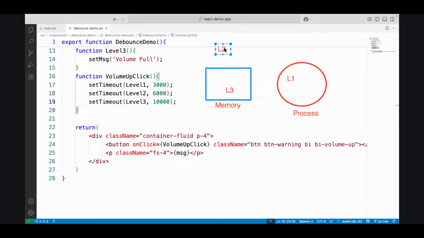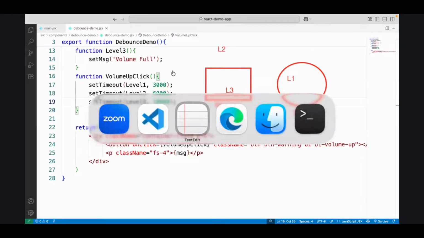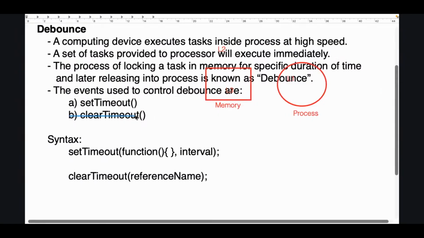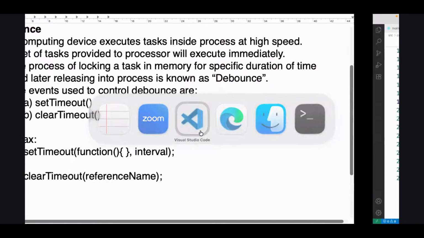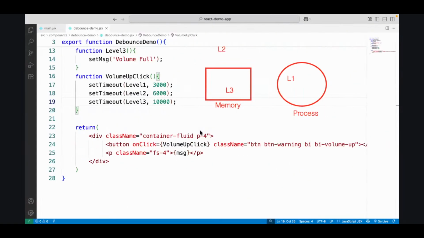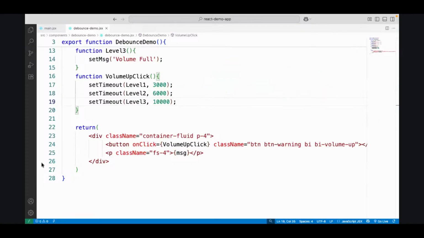And that can be done by using another option. What is it? Clear timeout. You can do it by using this clear timeout. Clear timeout is used for removing from the memory. Understood? So how this debounce is going to work, let's see.